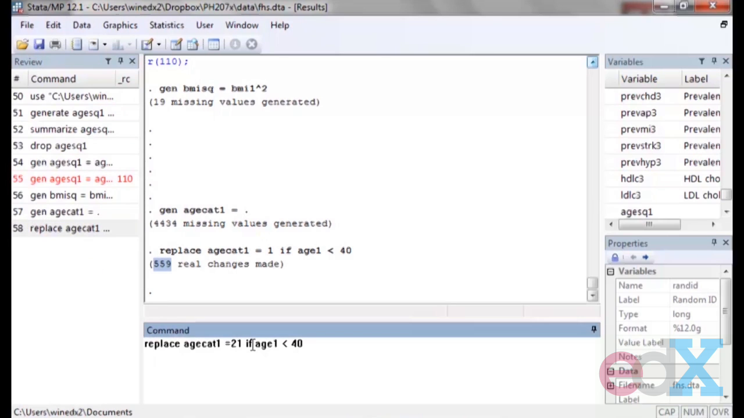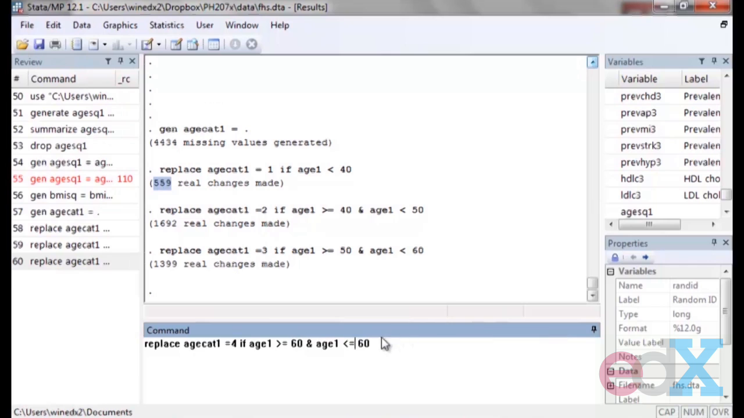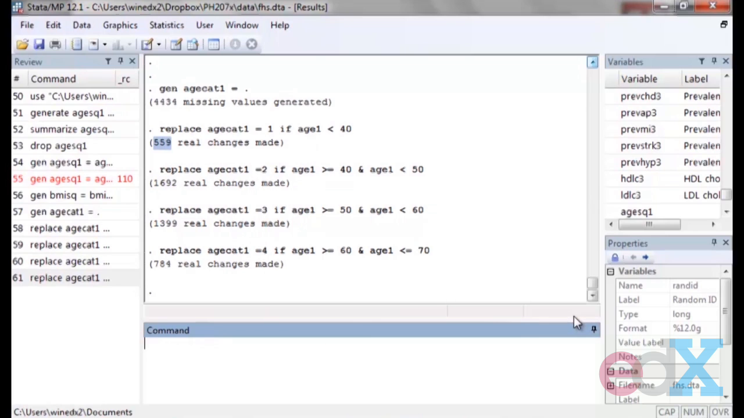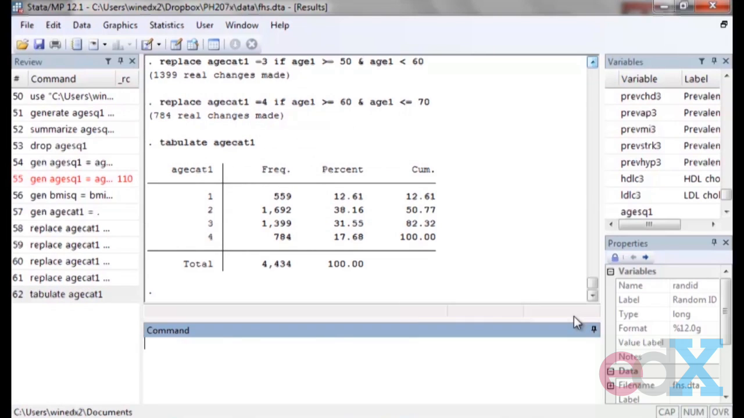Moving on, for category 2, I can say replace agecat1 equals 2 if age1 is less than 50, but I need to add in another condition. I need to say age1 also has to be greater than or equal to 40. So I do the same thing for the remaining categories, making sure that for the final age group, I say age1 is less than or equal to 70 because the final age group is defined as ages 60 to 70 years old. So now I can run tabulate agecat1, and I can get an idea of the age distribution in my data set by age groups.